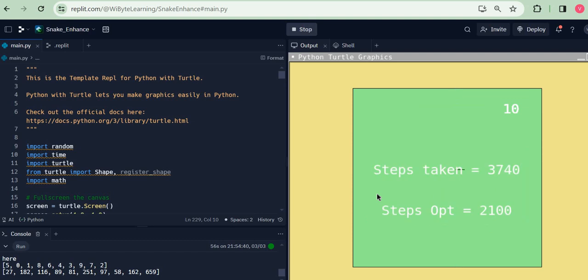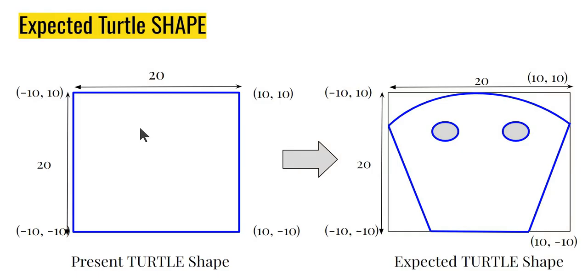But I thought it's also a good opportunity for us to take a step back and understand how shapes work in Turtle in general, because these ideas can then be used elsewhere as well. Remember, the goal we have is to take from the present Turtle shape, which is a 20 pixel by 20 pixel square, to something more fancy, which looks like an animal head with eyes.